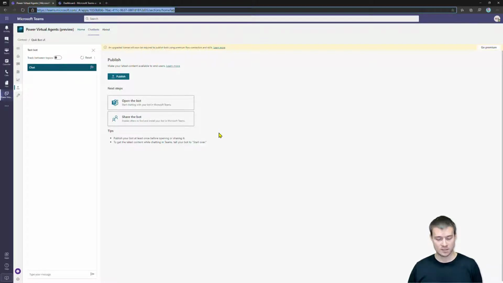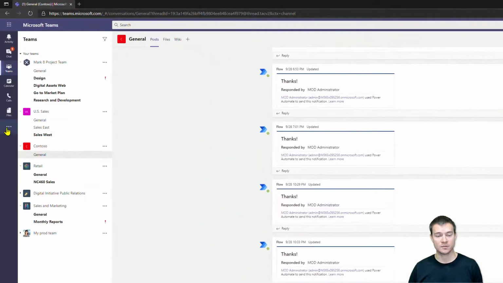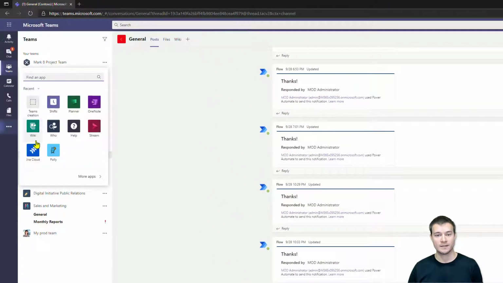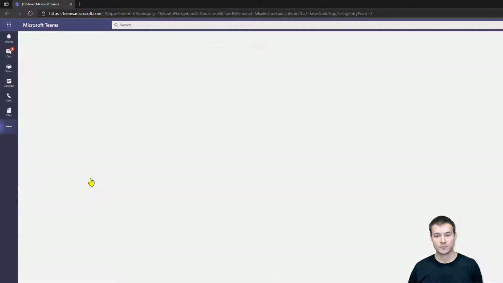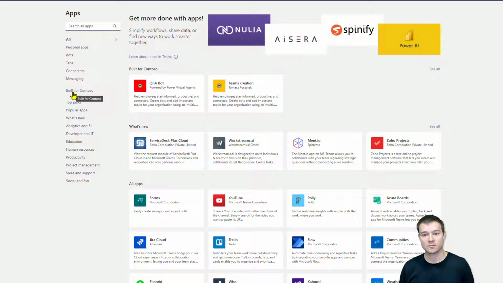And so once I navigate to the other user, so this is Adele Vance, who is also a member of the Contoso team. If she would like now to start using the bot that I have published, she needs to go now to this ellipsis icon and then to hit more apps. Under more apps, she needs to navigate to the build for Contoso section.